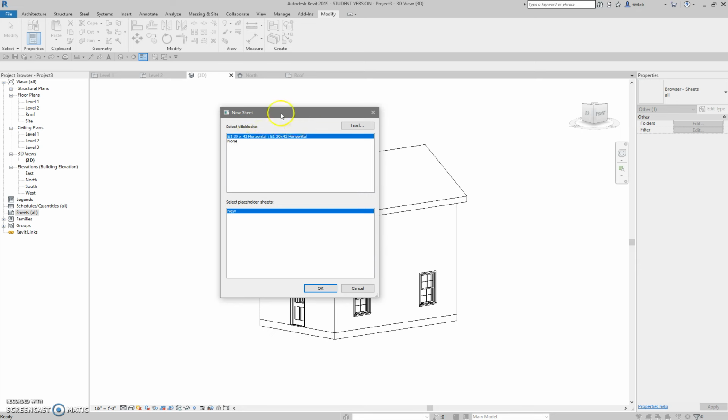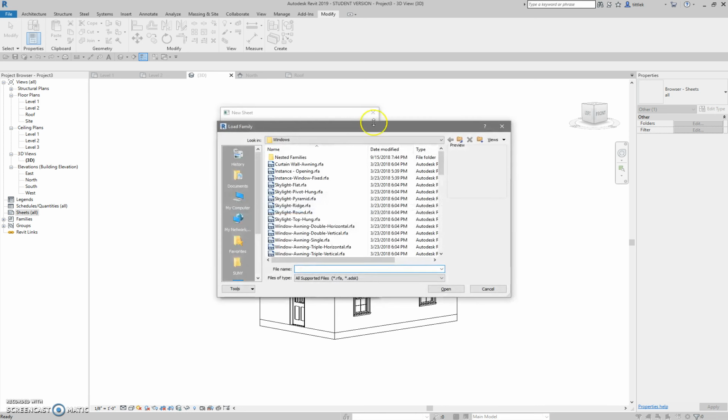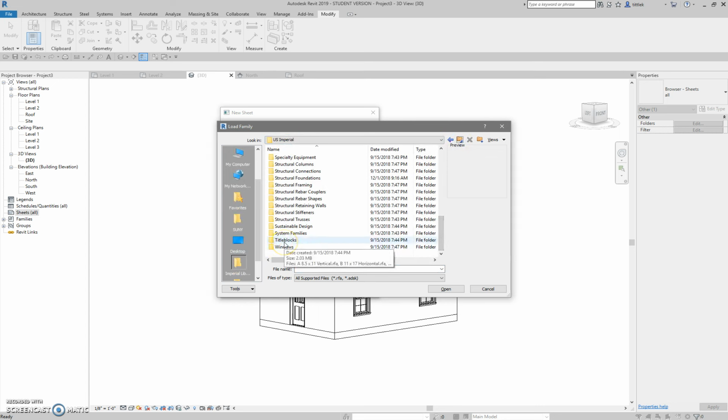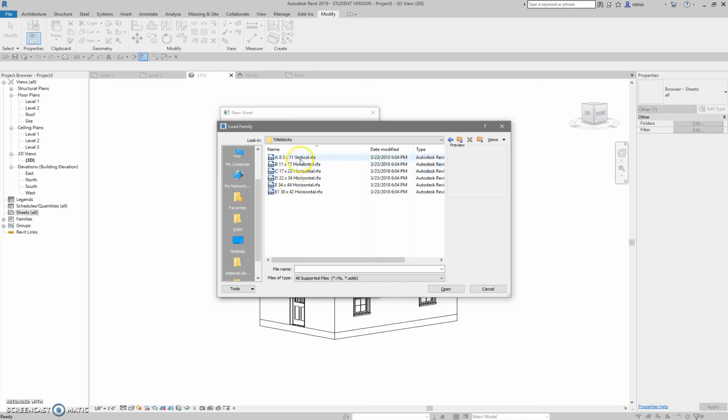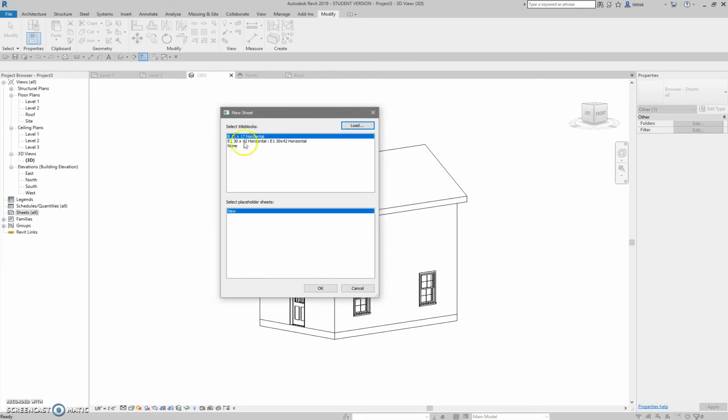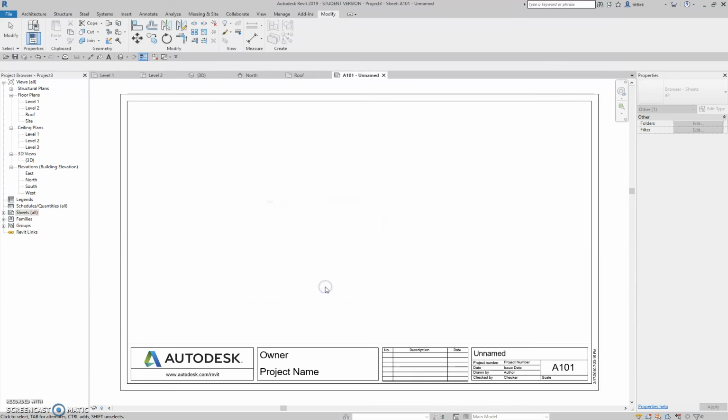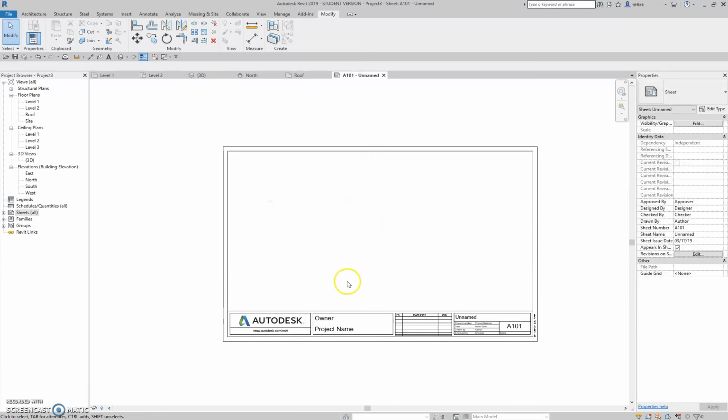So again, if the type you want is not in your drawing, you have to load one. So we're going to hit load. And just like loading any other family, a title block is simply another type of family. So we're currently in the Windows folder. We want to go up to US Imperial, scroll down till we find title blocks. And there we go. We've got B-sized 11 by 17 title blocks. So we're going to open that. And that loads that in here, and it selects it. And now we can say, OK, and it creates a blank sheet.